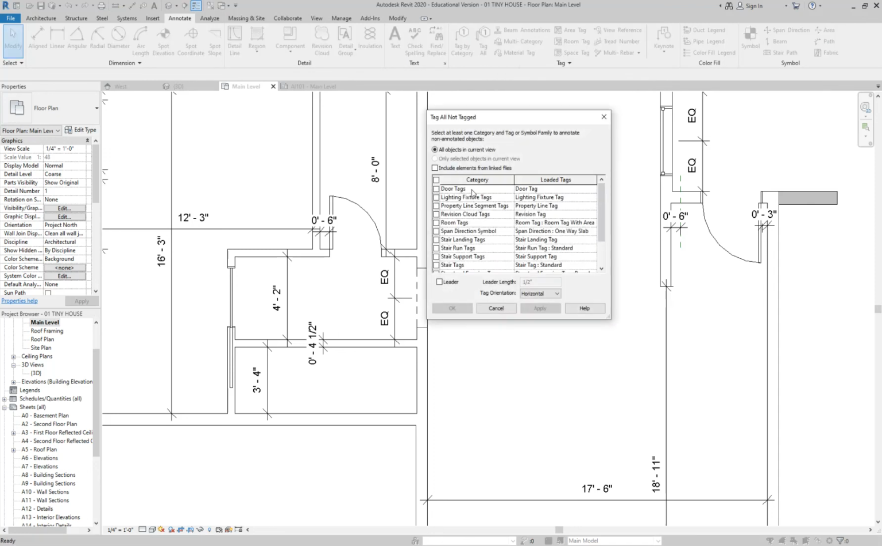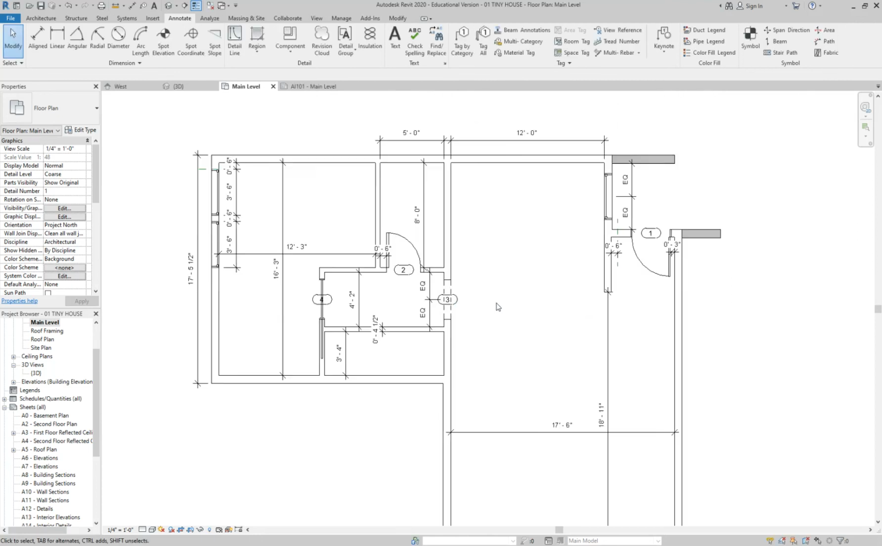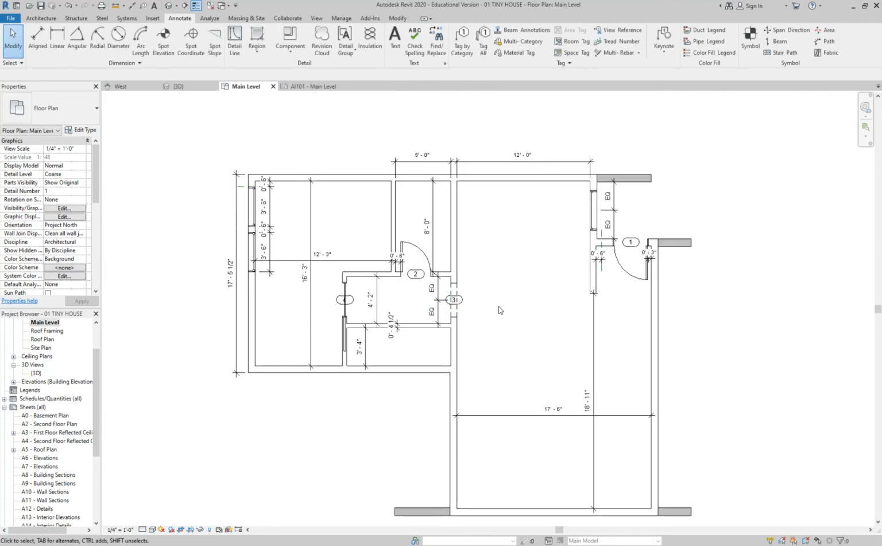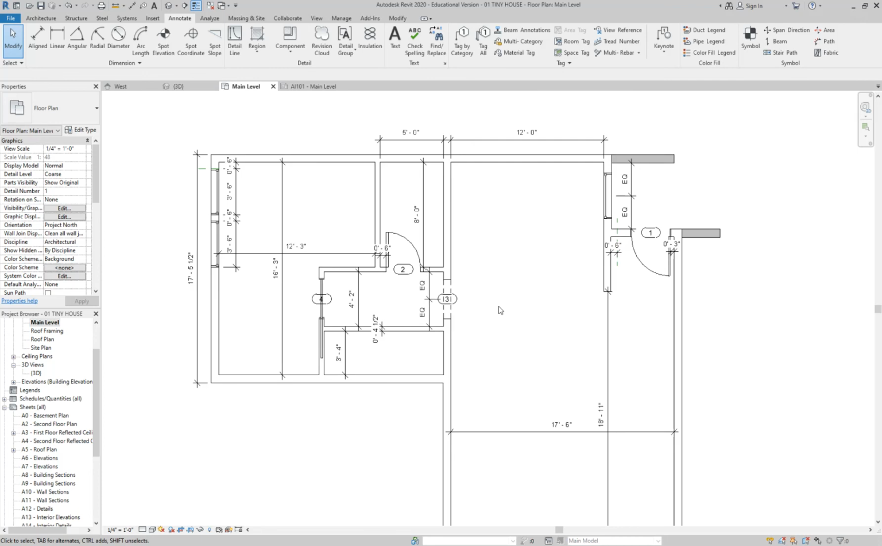So tag all, and again, we only want door tags, and make sure your leader is off. It's interesting, if you do tag all, it leaves the leader off, but by default on just the individual one, it has it on. If you want to see what it looks like, you can click apply, and do you see how they all pop up for me? Or if you just hit OK, you can come back out and see all of your doors are tagged. Okay.